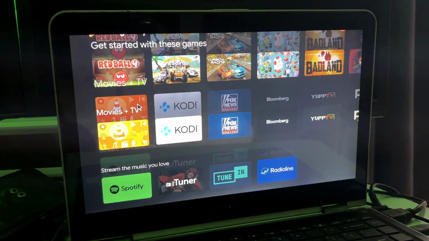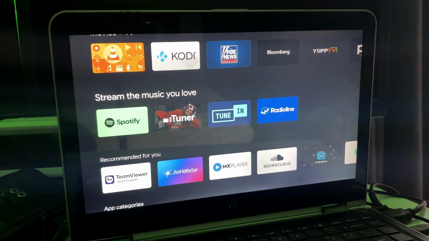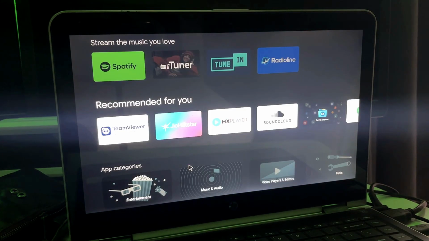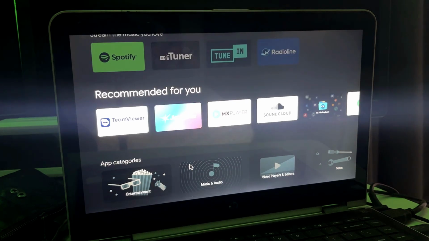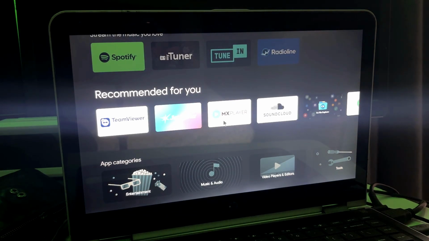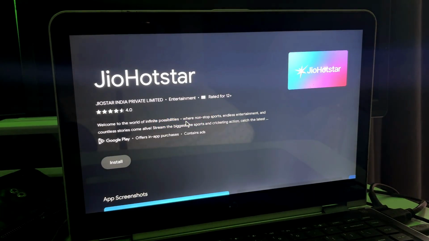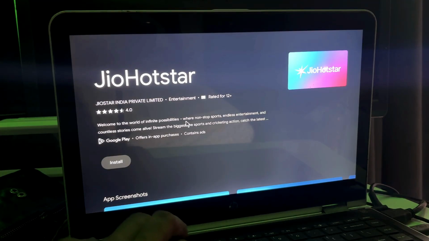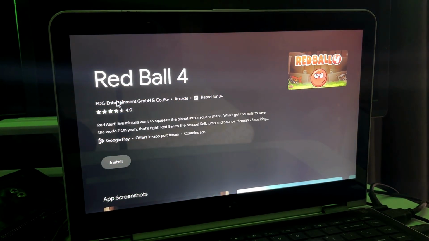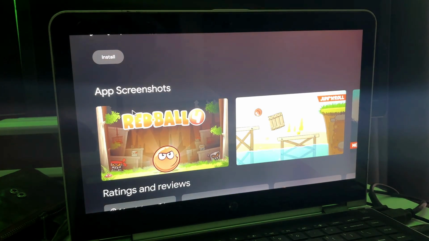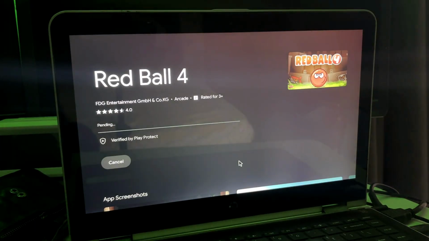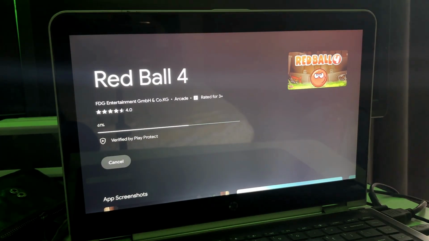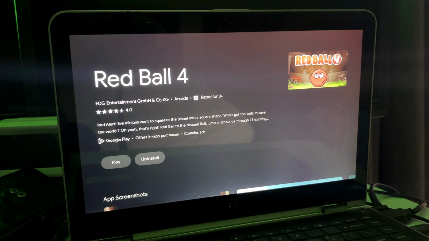From here, you can download and enjoy any kind of Android games, Android applications, movies and TV. You have all the sections here that you can click and start enjoying. So let me play a game here and show you. I will go ahead and open this Red Ball 4 and click on install. The installation will be started. Let me fast forward it. Once downloaded and installed, I will click on it to play it.